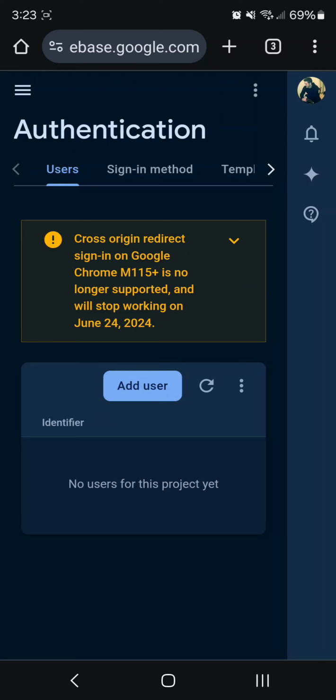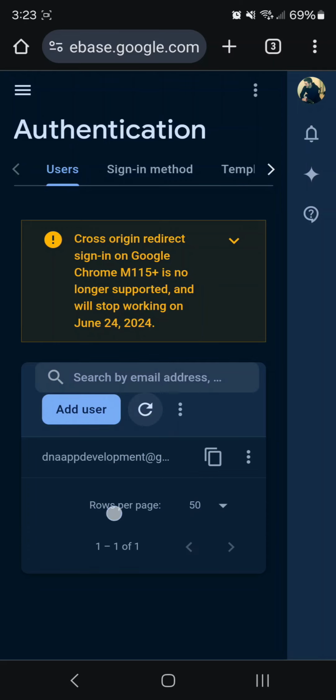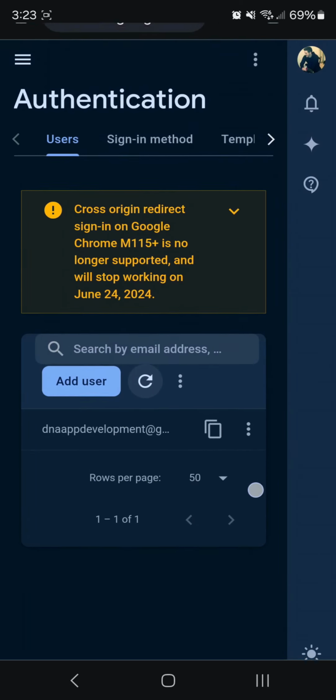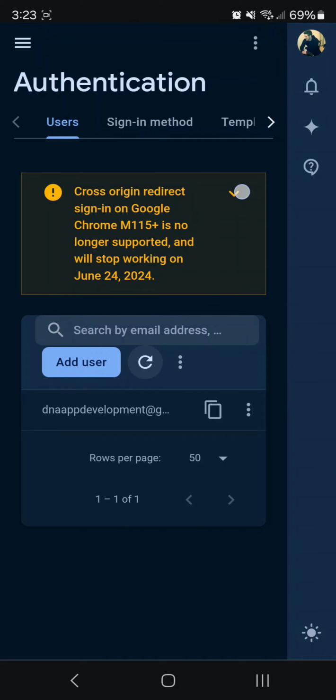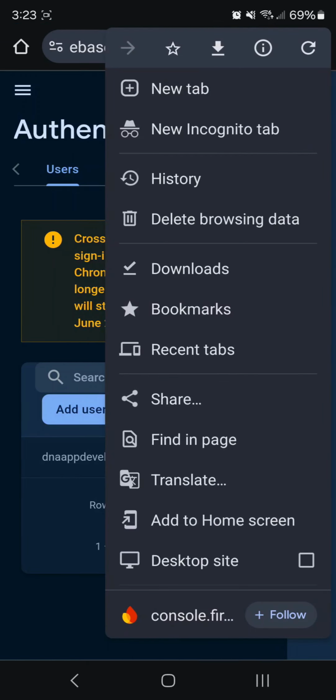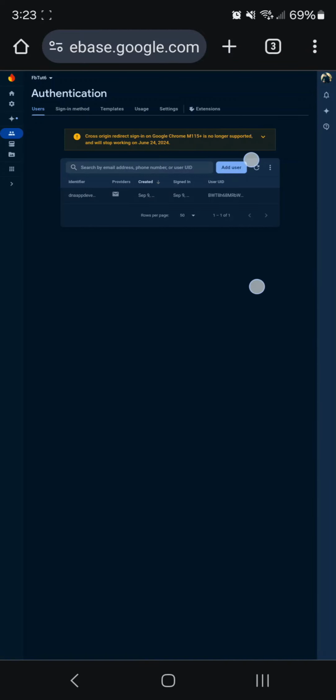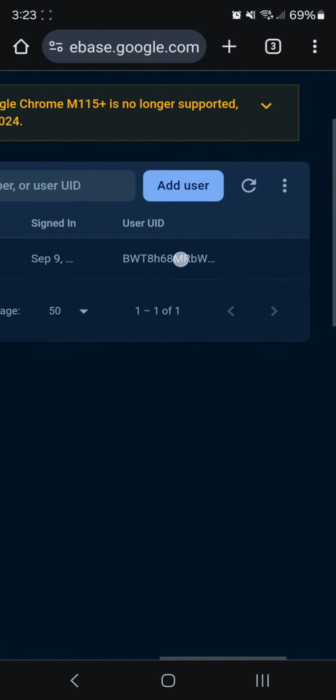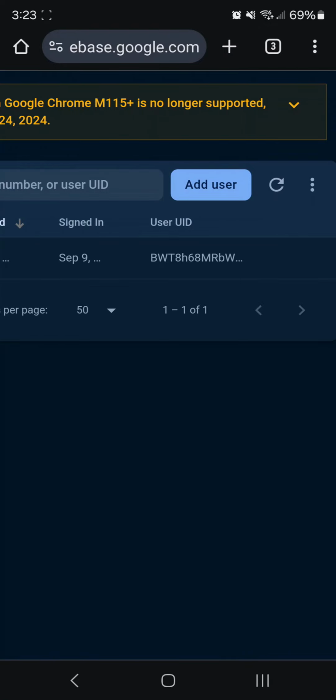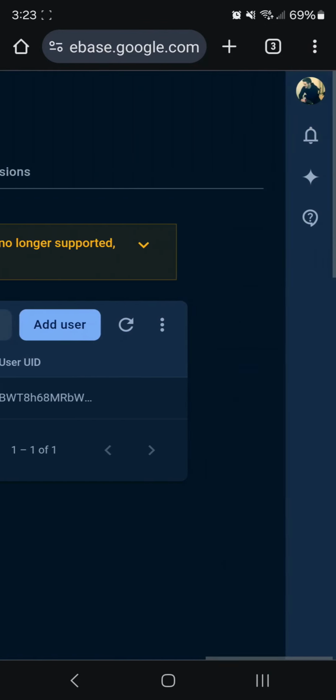Now we're going to go back to Google Chrome. We're going to refresh our list of users. Now, it's very hard to see on our mobile version of the Firebase console. So we're going to click the 3 lines, go to desktop site. Now, every user has a unique ID. The user ID right here, this is a generic user ID when the user has successfully logged in.